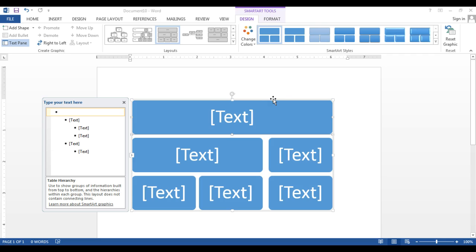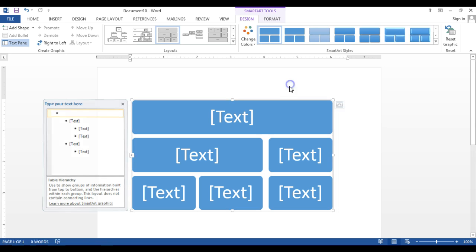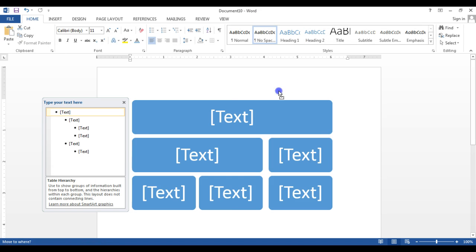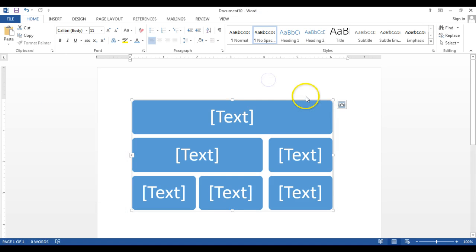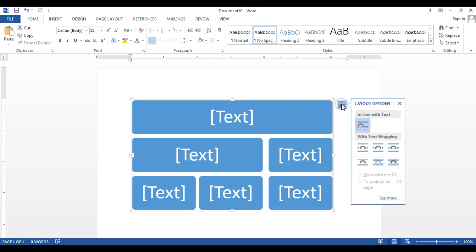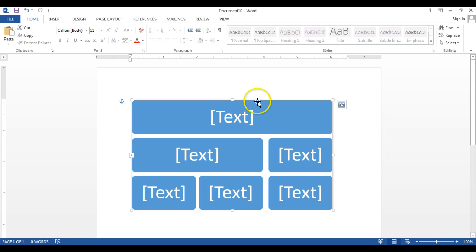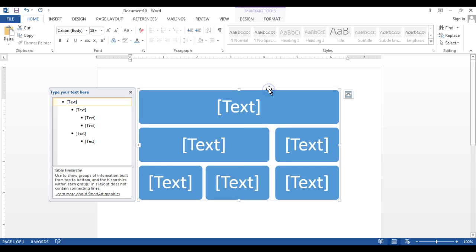Now you might remember from before we had done some SmartArt in the beginning. Now once again, your SmartArt will be frozen, so you will have to go to your layout options and choose either in front of text or behind text. I think behind text might be best for this. And once you do that, you can move it to where you want it to be.